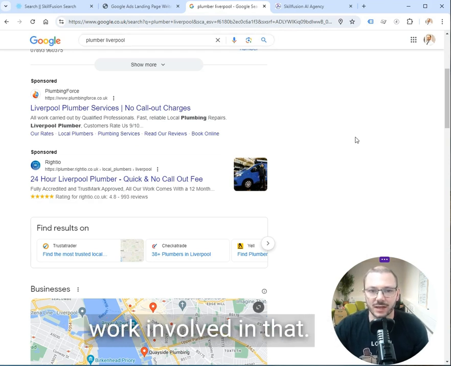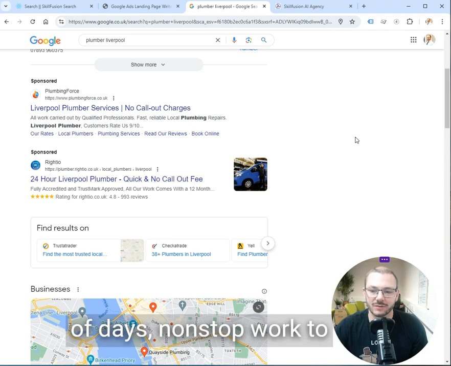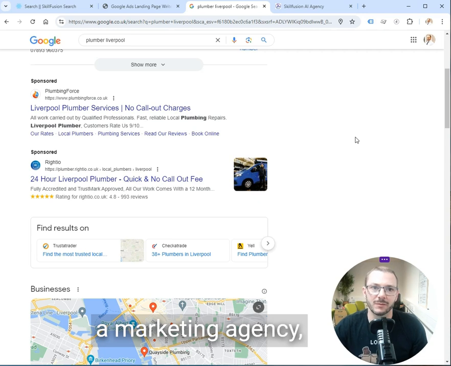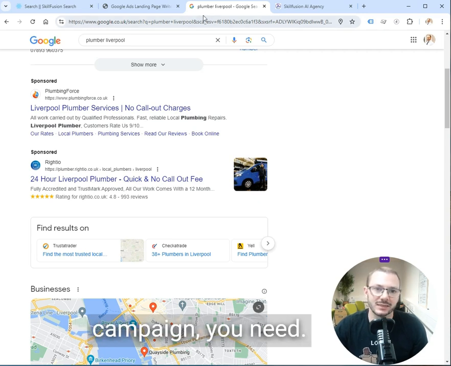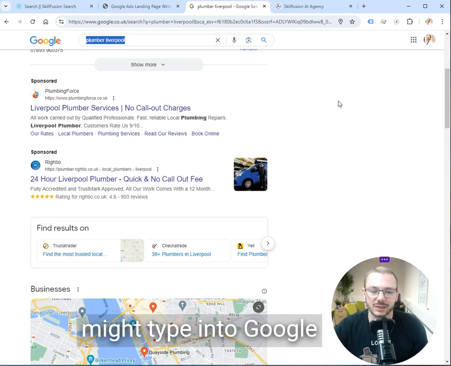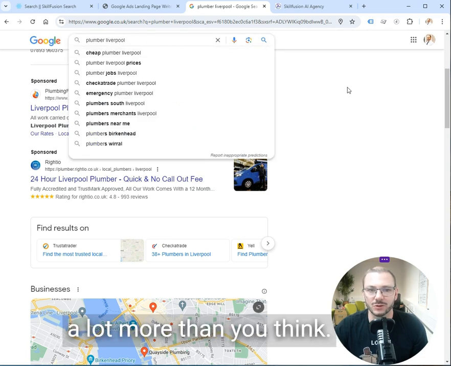There's quite a lot of work involved in that. If you're doing it properly, it can take a couple of days of non-stop work to put together a campaign. If you're working for a marketing agency, you might have to do that on a regular basis. To put together a campaign, you need a list of all the different things that you think people might type into Google, searching for your services. So if you're a plumber in Liverpool, there's always a lot more than you think.